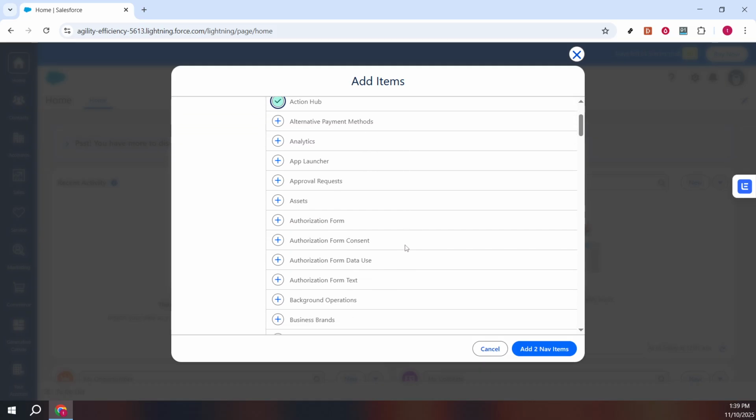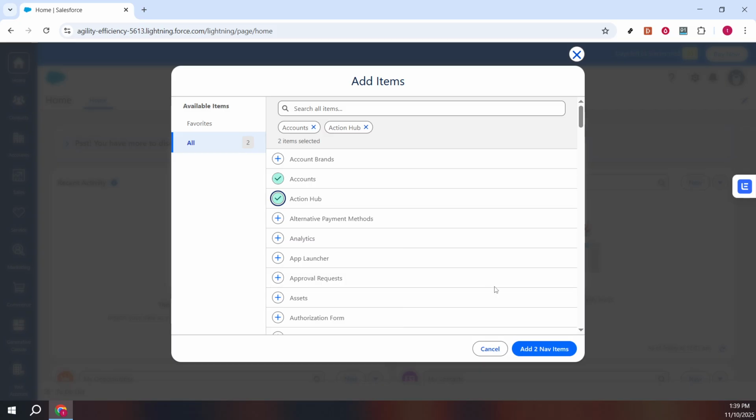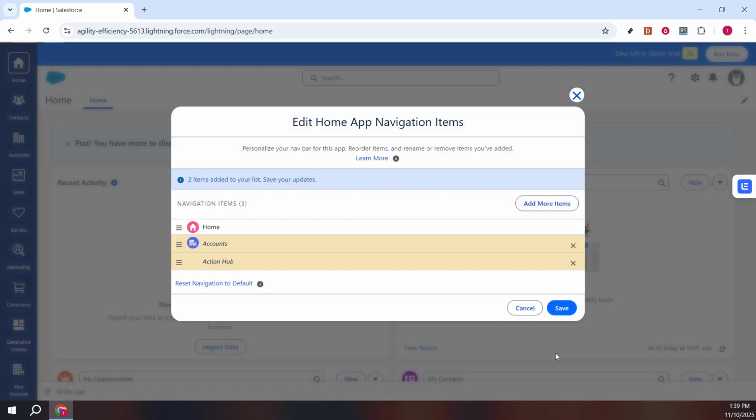After selecting your desired tabs, it's now time to solidify these choices. Click on Add Nav Items to ensure your selections effectively integrate into your existing tab setup. This step finalizes the addition process and places your new tabs prominently within your navigation.